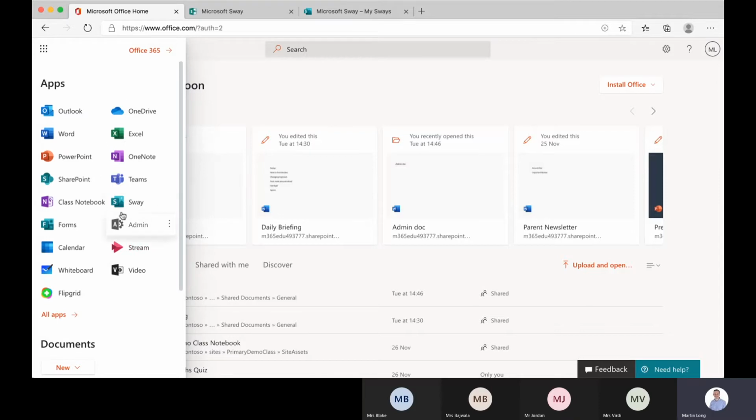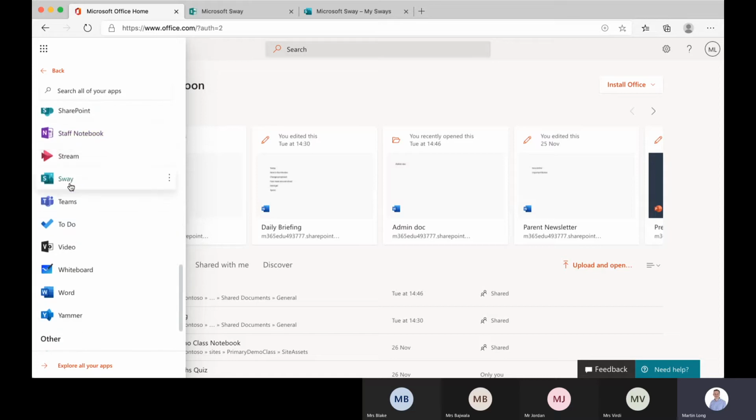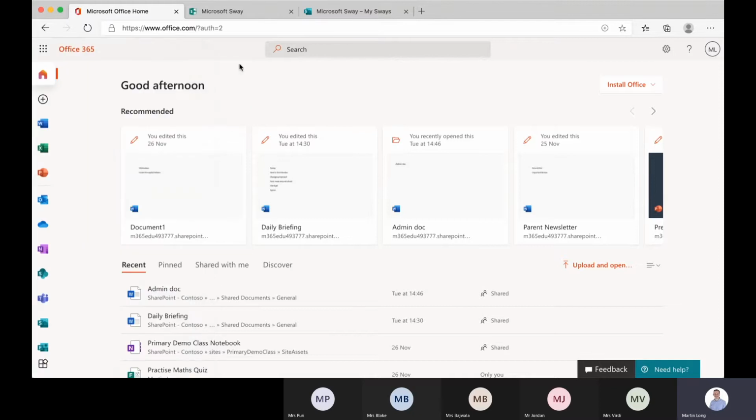If you haven't used Sway before, it may not be there where you've got your frequently used apps, and you may have to go to all apps down here, scroll down in alphabetical order until you reach Sway, and Sway is right there. It will either overwrite the tab you're working in, or it will open up in a new tab. I tend to make sure it's open in a new tab so I can still go back to the previous tab, particularly if that's the email that I'm using.